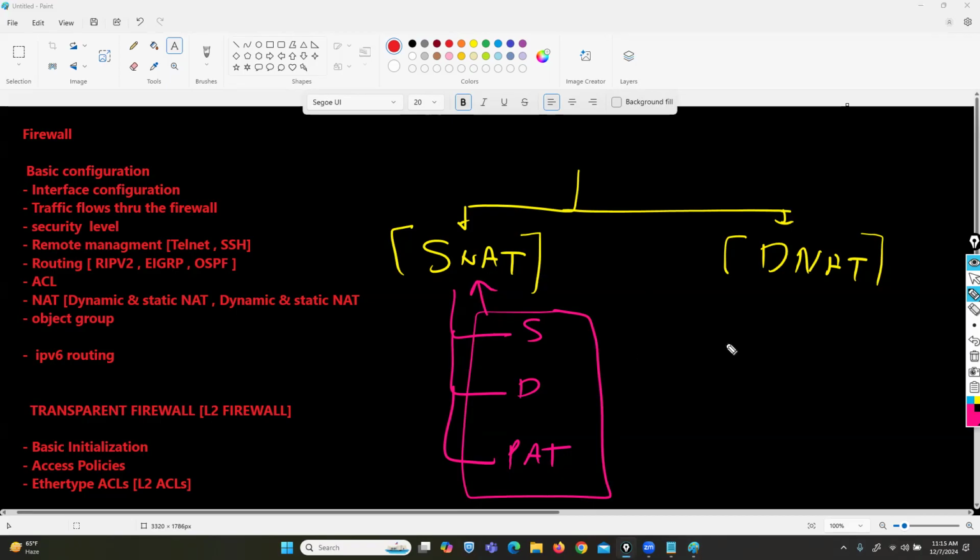These are called source NAT implementation. And in destination NAT, traffic is always initiated from the outside network. We'll discuss in detail, okay? What is the source NAT scenario, what is the destination NAT scenario, and how to configure both options in Cisco ASA firewall. Clear my point?